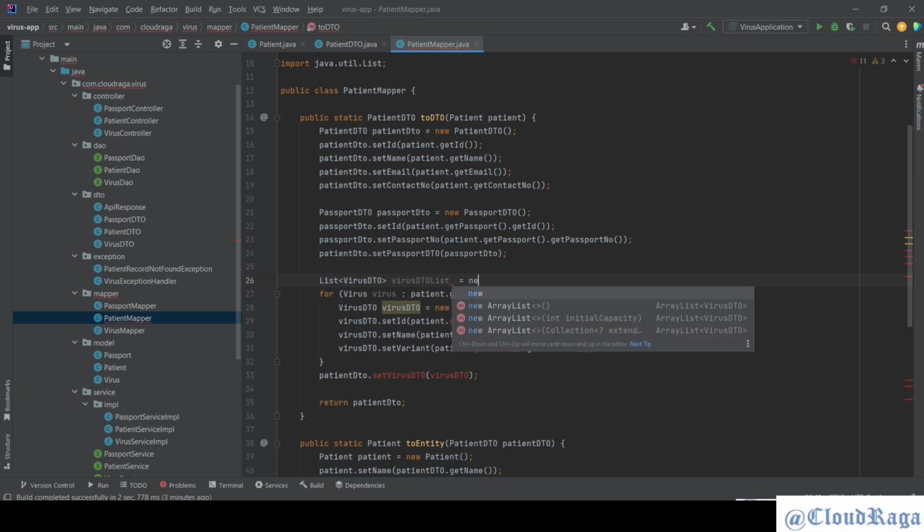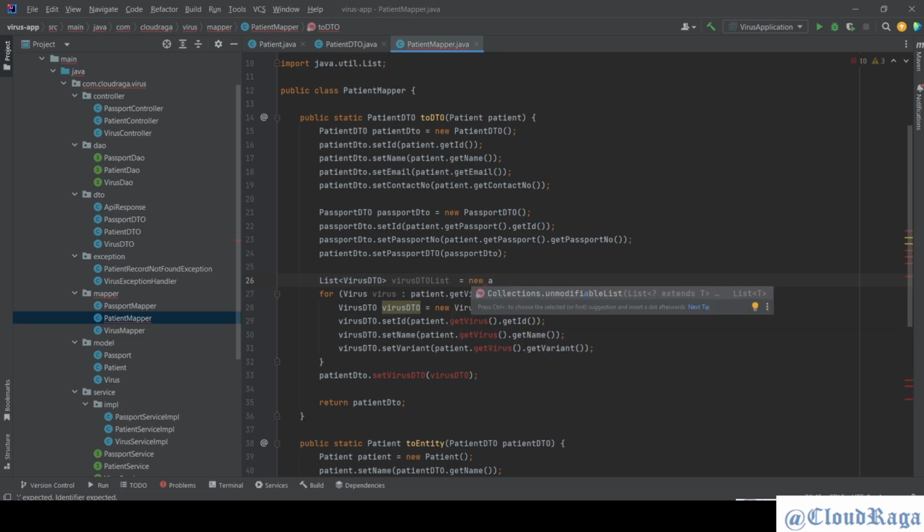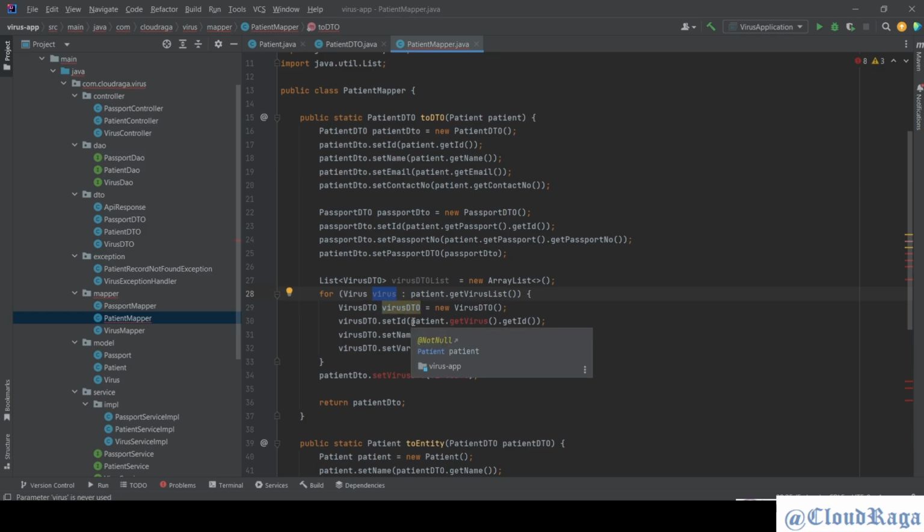Let's create a new array list here. Now it starts reading data from here, virus, so I'll copy and replace this. We are already getting virus from patient on line number 28 here, so you don't need to worry about that. So virus can get all the information, and once everything is in virus DTO, I'll call this object here.